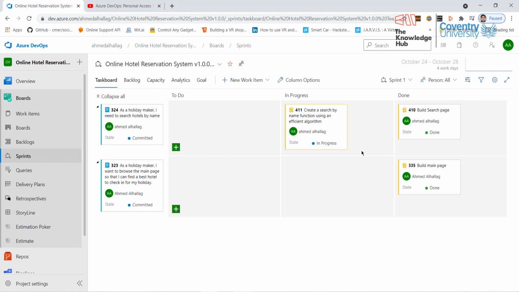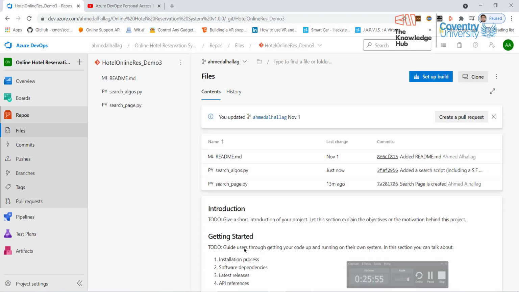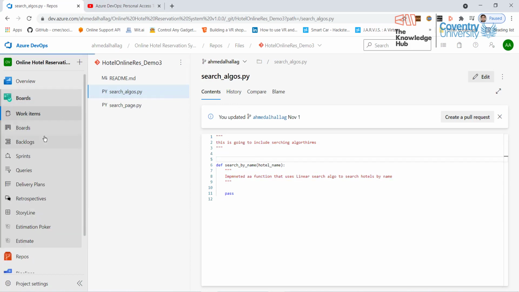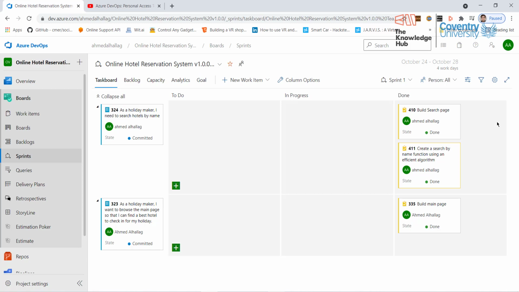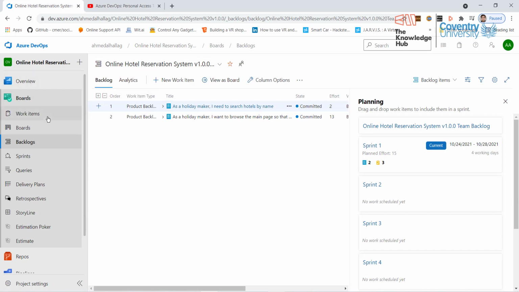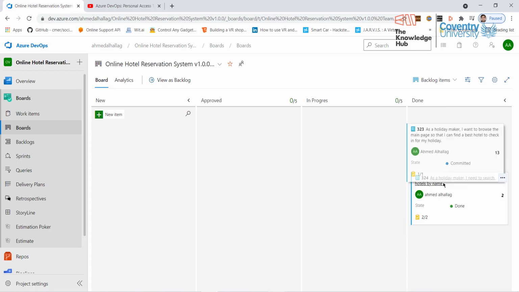Now let me go and check if everything is pushed correctly or not. So let's go to files. Okay, so we have the search algos script. Now everything on my board, on my tasks, is done, so I'm just going to put everything in the done part. Once this user story and this user story are done, we can go to the backlog itself or the boards of the product backlog, and we can say that both of these user stories are done.